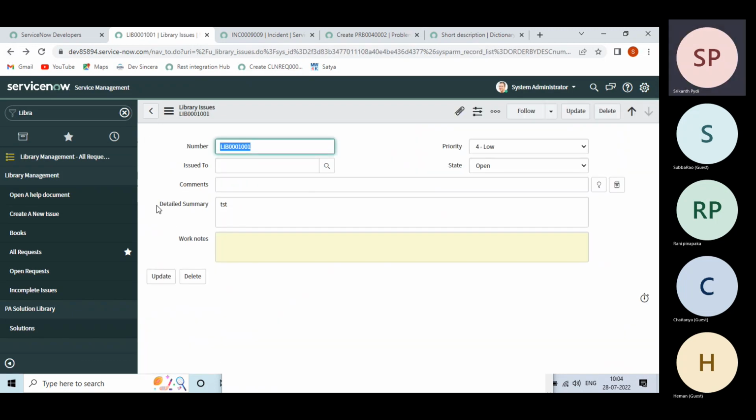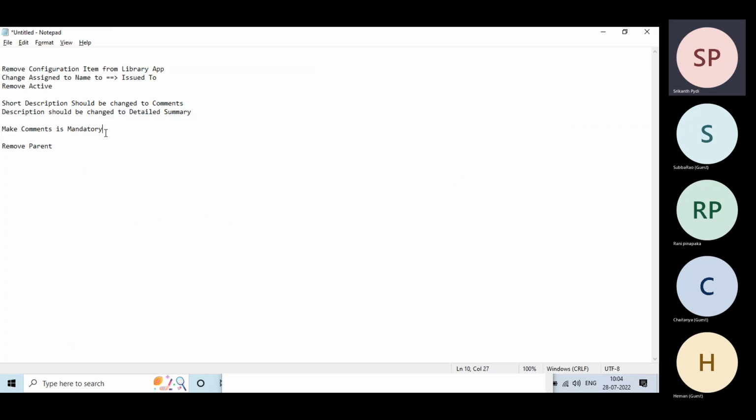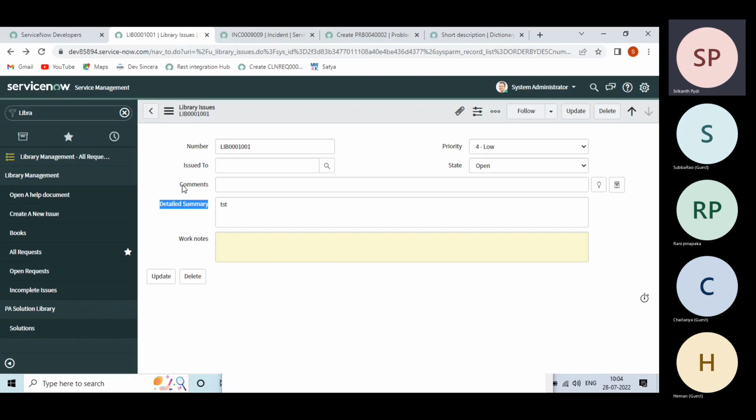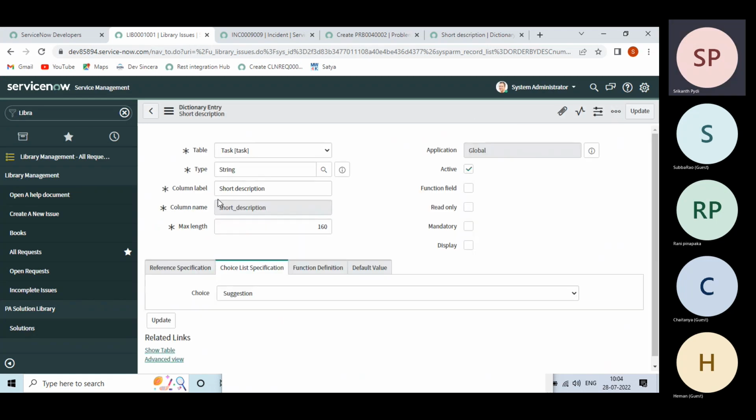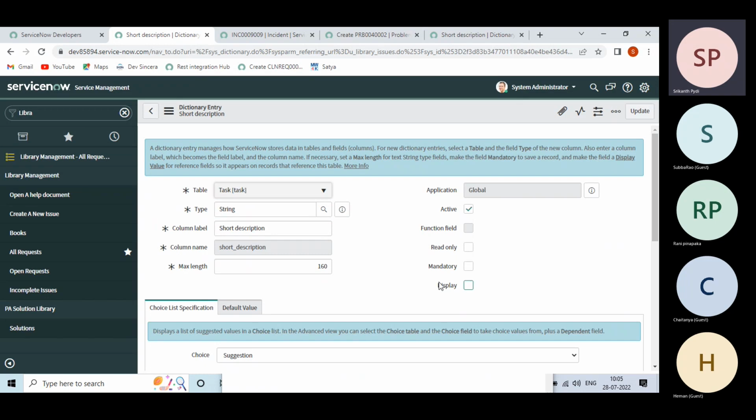Okay, you can see that this is changed to detailed summary. So what is my next requirement? Make comments mandatory. Now my customer wanted this to be mandatory. How can I do that? I can go to configure dictionary. I can make a field mandatory here, right? First, let's do that. Let's try.